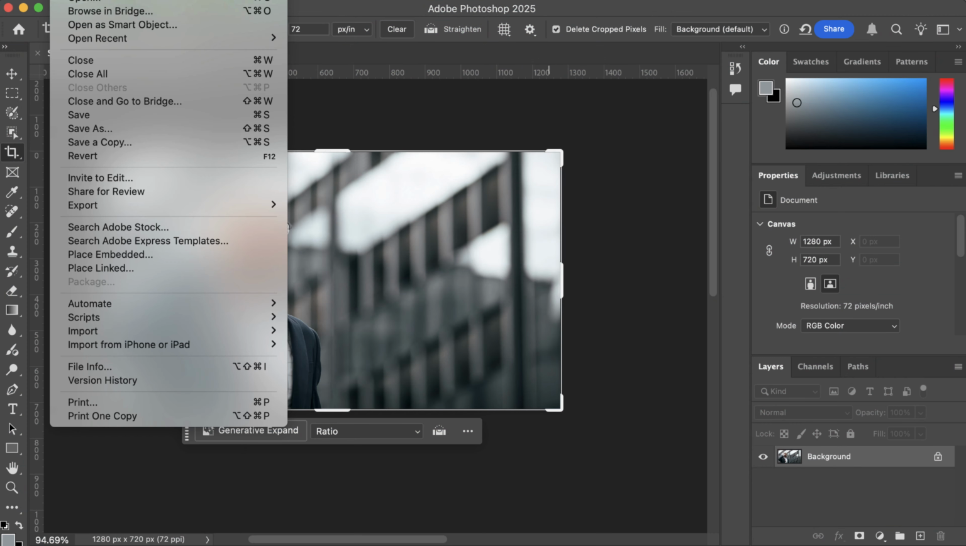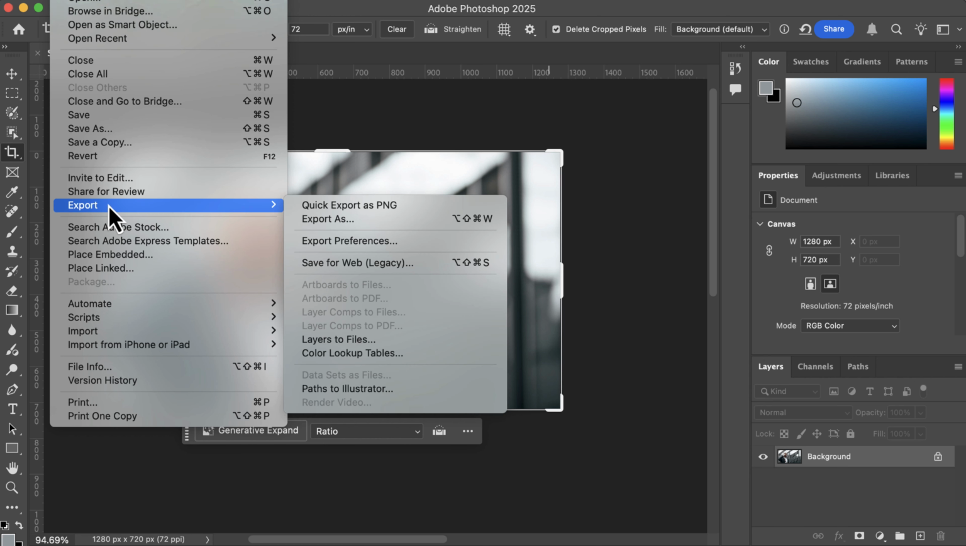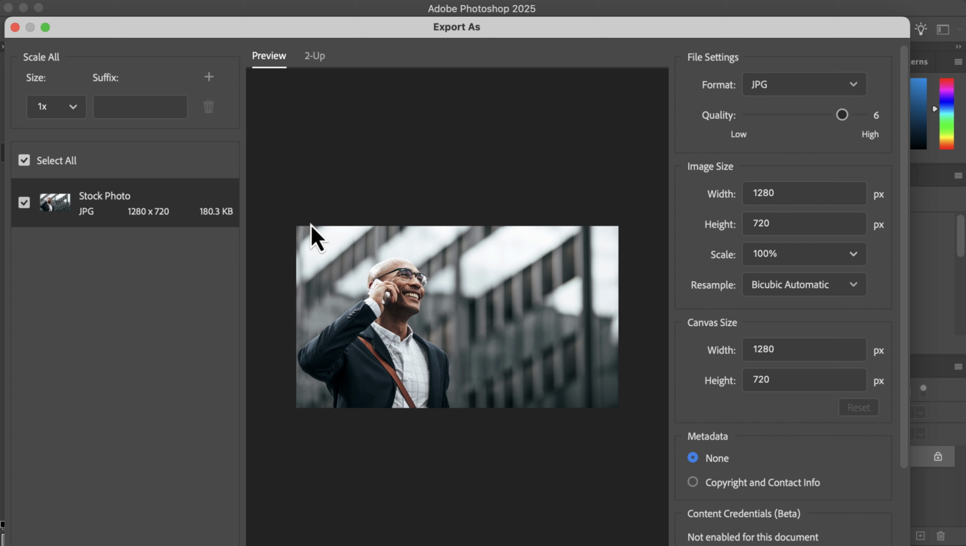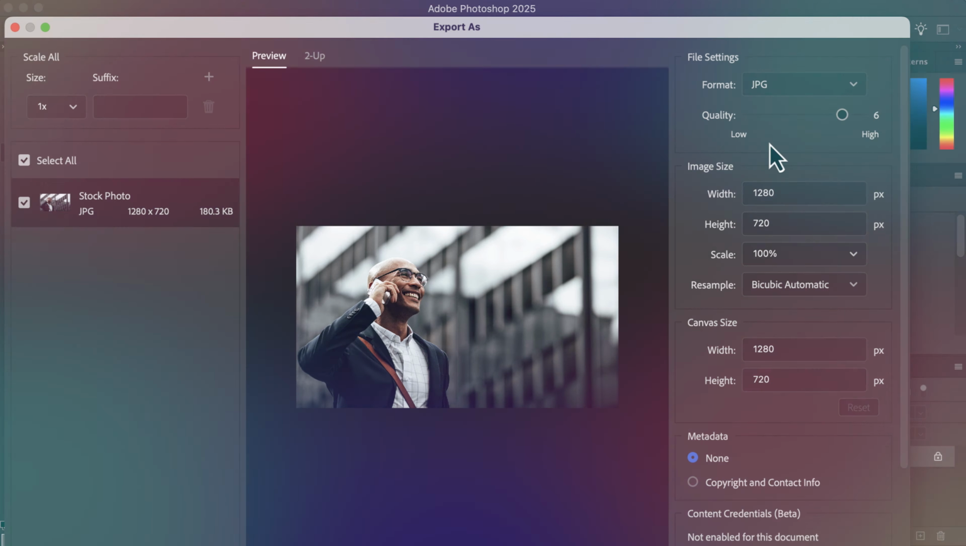Now let's look at the export options. Go to the File menu and select Export, and then select Export As. In the Export As dialog, select JPEG as the format. You'll see a preview of your image along with the file size. Adjust the quality slider to balance image quality and file size. For web usage, a quality setting between 60 to 80% is usually sufficient.